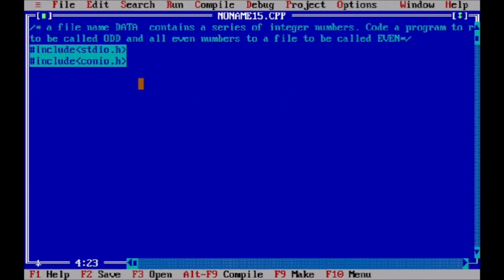Let us start with the main function after including the header files. We are creating three file pointers for three files: data, odd and even. For the data file the pointer is f1, for odd it is f2, and for even it is f3. Then we take one integer variable number and one variable i.